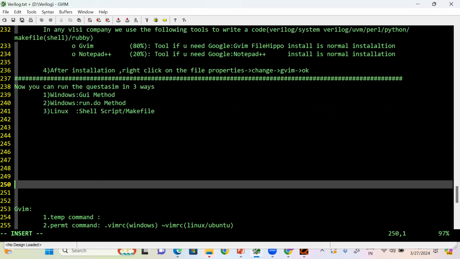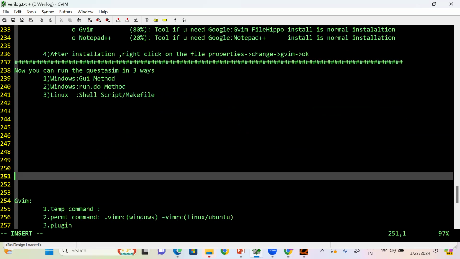See, I'll quickly revise all the things I did. If you want to run any digital simulation, there is one way: you can run the code online also, and offline also. Online means go to EDA Playground. Offline means, for example, I am going for QuestaSim. In QuestaSim, I can run the code offline in 3 ways.